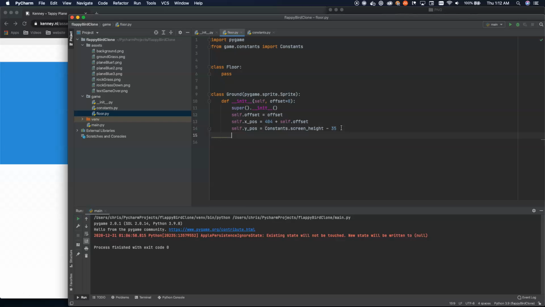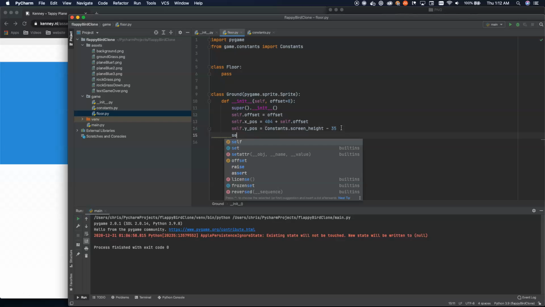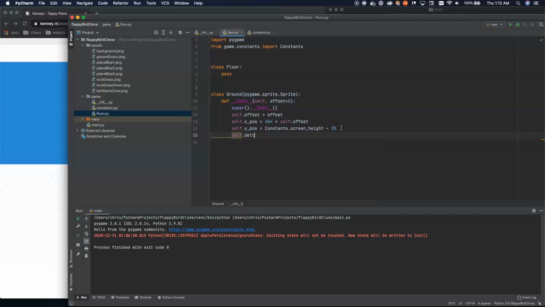Then I'm going to set up a property here called delta, and I'm going to set that to 1. We could probably move this off into our constants file if we want to later, but for now we're just going to hard code this into the ground because it's going to be pretty contained to the ground object itself. What delta is, is how much this object will move every time the screen updates.